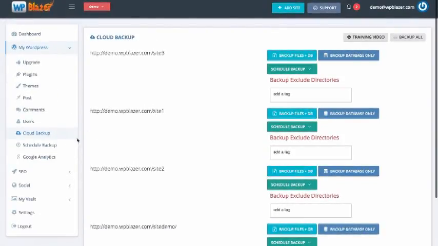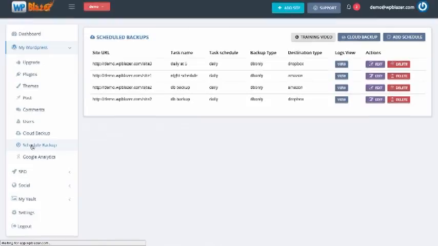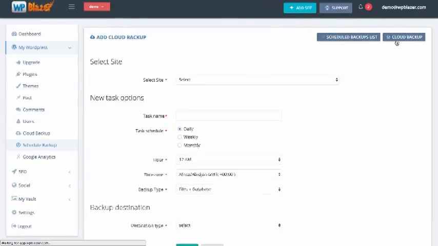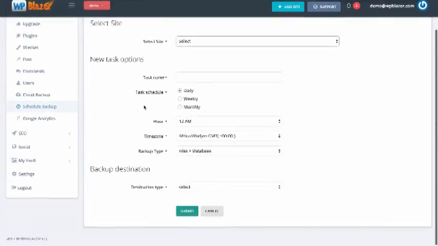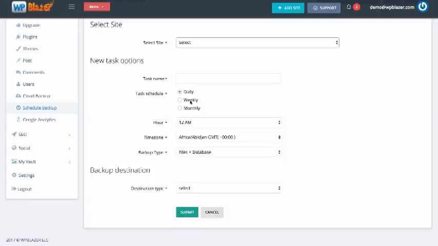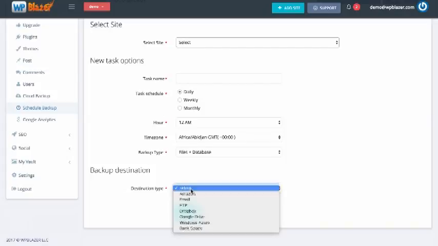If you want to schedule a backup, we're going to click on Schedule Backup here. As you can see, I already have some of these scheduled daily at 5 o'clock, nighttime schedule, daily backup, daily backup. So I can simply click on Add a Schedule here, select which website I would like to schedule the backup for, give it a task name, how often I would like to back up that website, and the destination. So we can back it up to Amazon, email, FTP, and so forth.